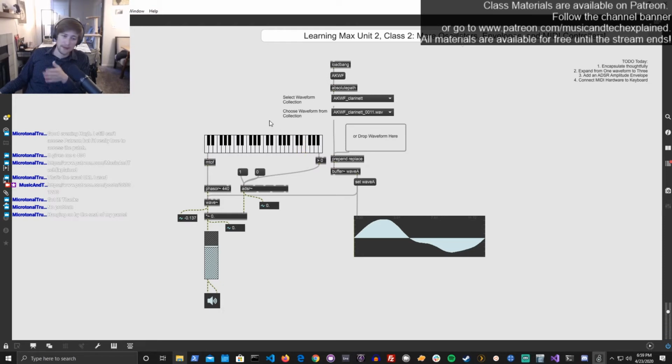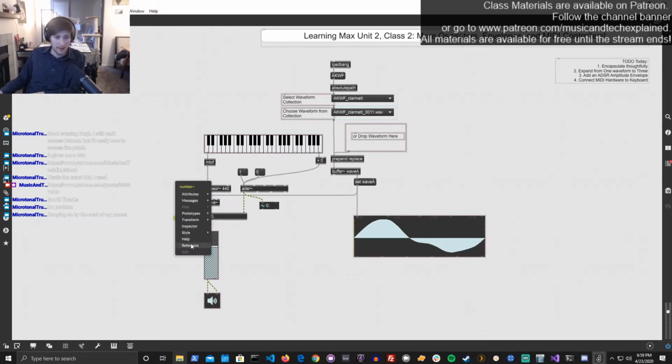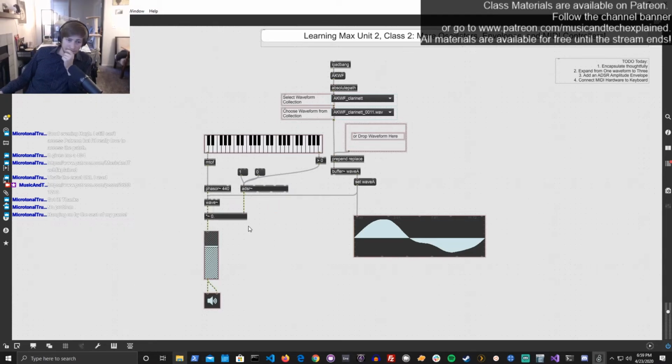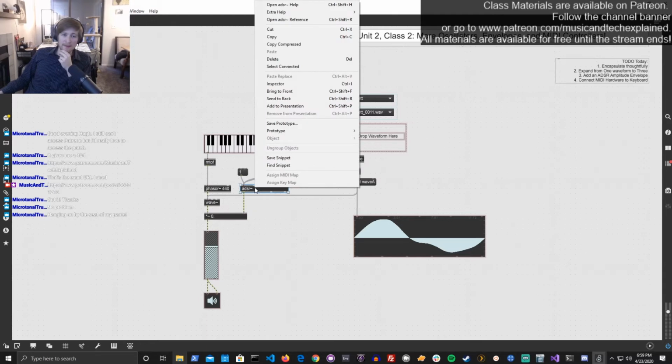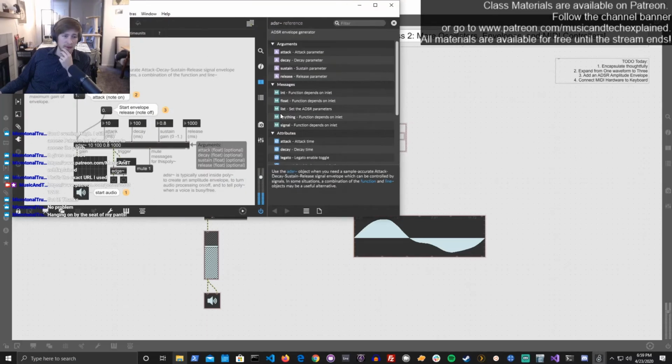So at this point, our ADSR tilde is working almost the same way, at least as we can see it, as the setup we had to control volume in our first unit. But this gets so much better than that. I'm going to open up the help file for this because I want to show you a little bit more.